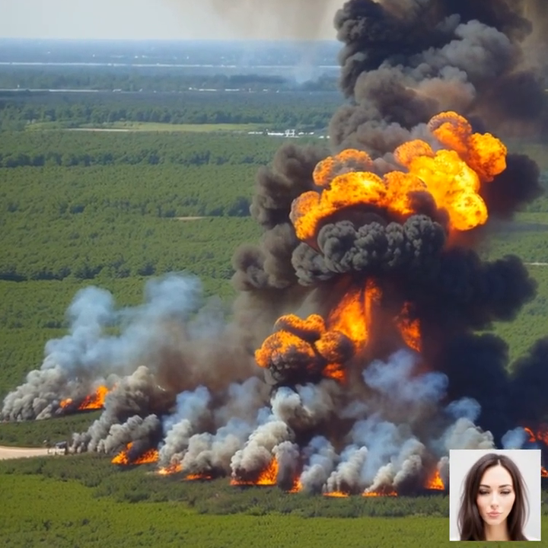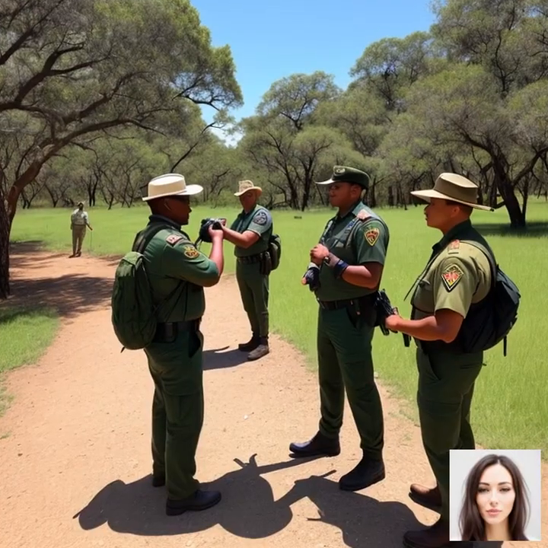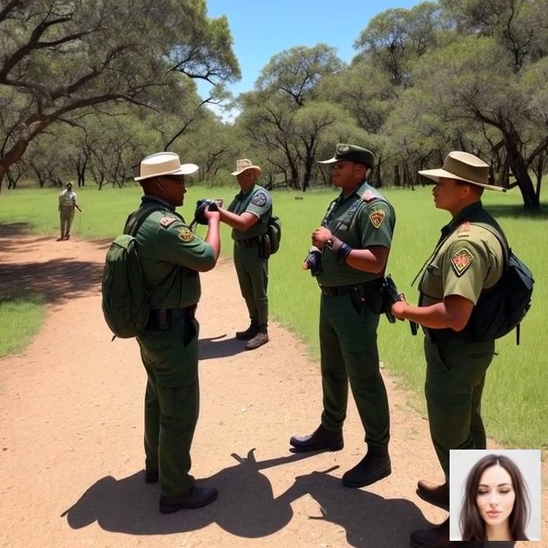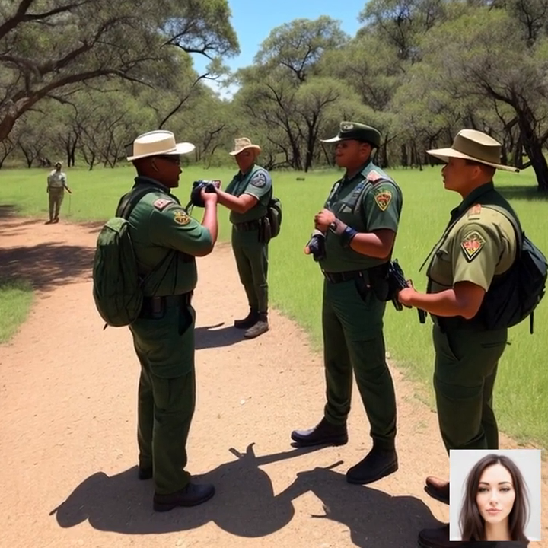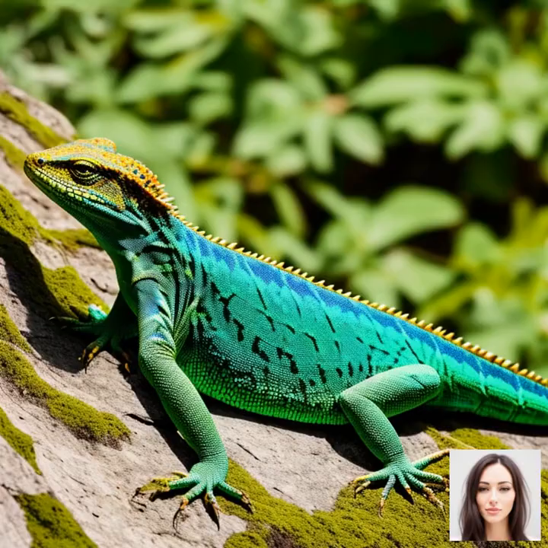Invasive species also pose a significant threat to the park's ecosystems. The National Park Service works to control and eradicate invasive plants and animals, such as tamarisk and non-native fish species, which can outcompete native species and disrupt the delicate balance of the canyon's ecosystems.